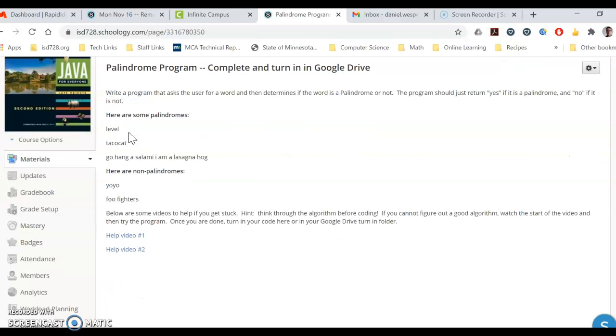It gives some examples of what a palindrome is. It's a word that is spelled the same forwards as it is backwards. And then your job is to write a program that checks if a word is a palindrome or not. And just please note that the algorithm for this is pretty tough. So I would try to figure that out on my own.